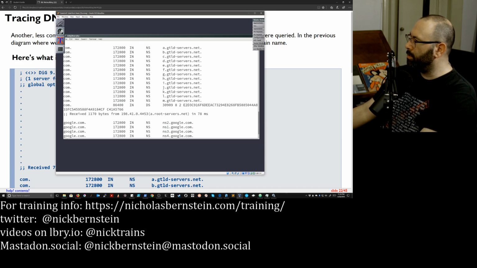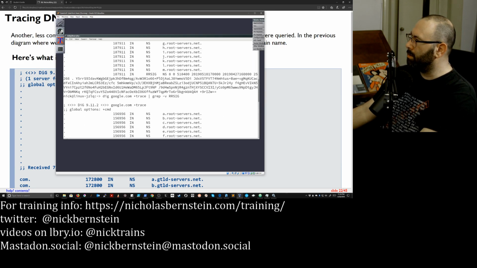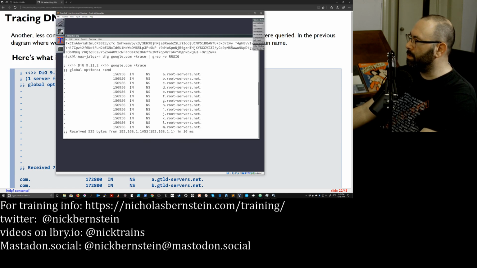So basically what we can do is trace the lookups that we went through. You can see here, this is where our command starts, the previous one. We basically have the initial lookup where we go to our root name servers. So we have to figure out where those are.